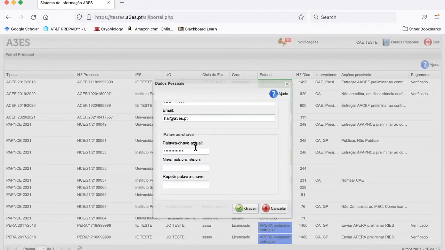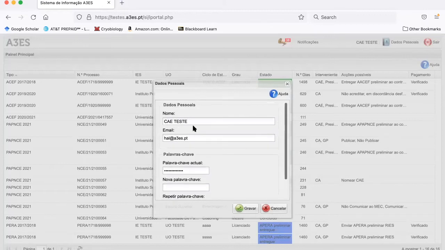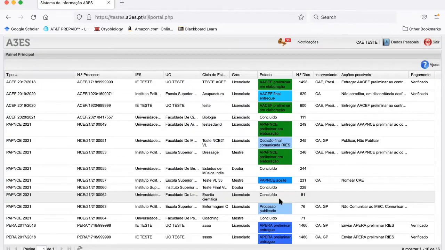So you just have to enter your current password and then change to another one. Just choose something that you will easily remember. I don't recommend changing anything else. So now let's focus on the columns.